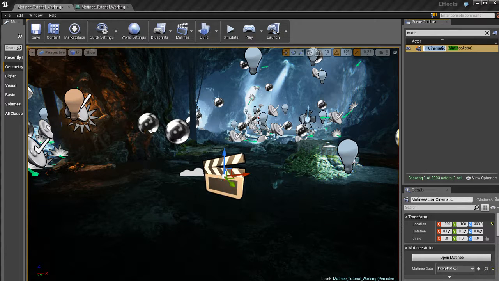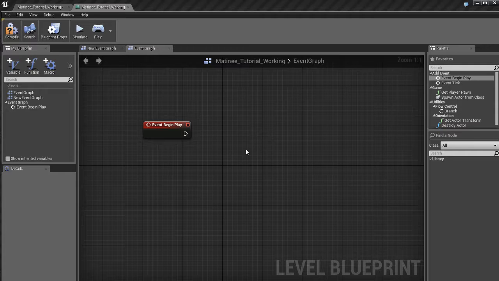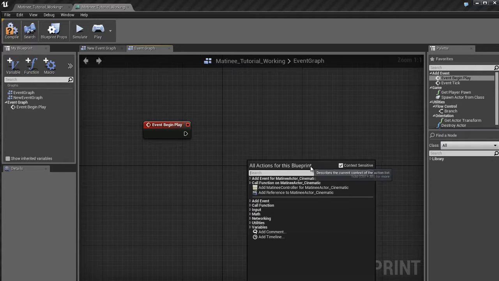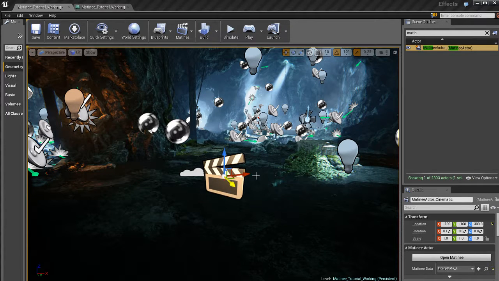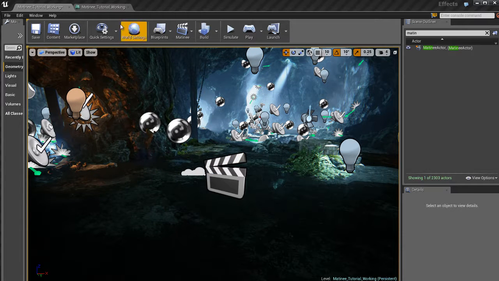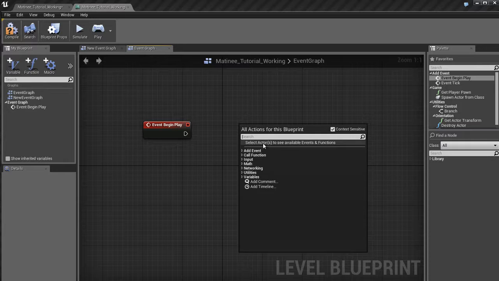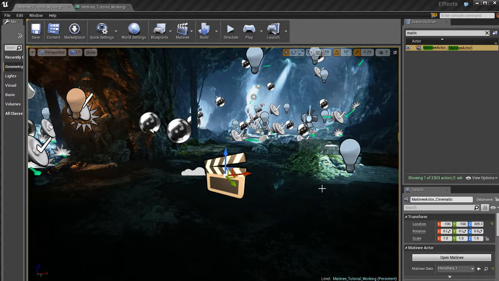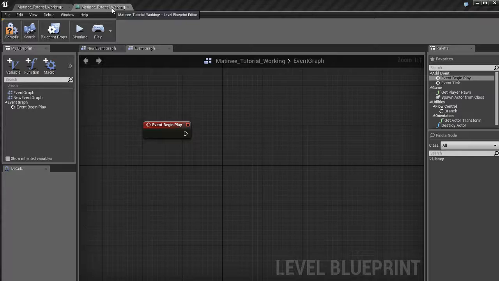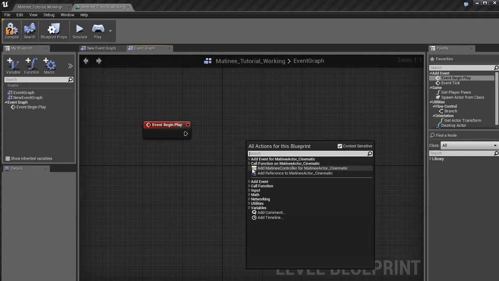So with that Matinee selected, I'm going to jump back into Blueprint. Now you remember that the Matinee is selected in the editor viewport, and that's important because if it's selected, when I right click, I'll get these items down here. I'll get a Matinee controller, and I'll also get a reference to the Matinee actor. If I didn't have that selected, for example, if I come over here and unselect this so I have nothing selected, jump back to Blueprint, right click, I won't get those options. So in case you're not getting the options, it's probably because you don't have the Matinee selected in the viewport. So select it, jump over to Blueprint, right click, you'll see these items.